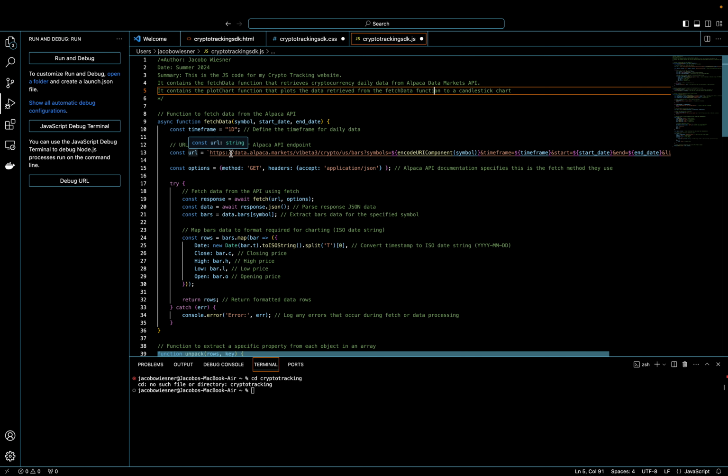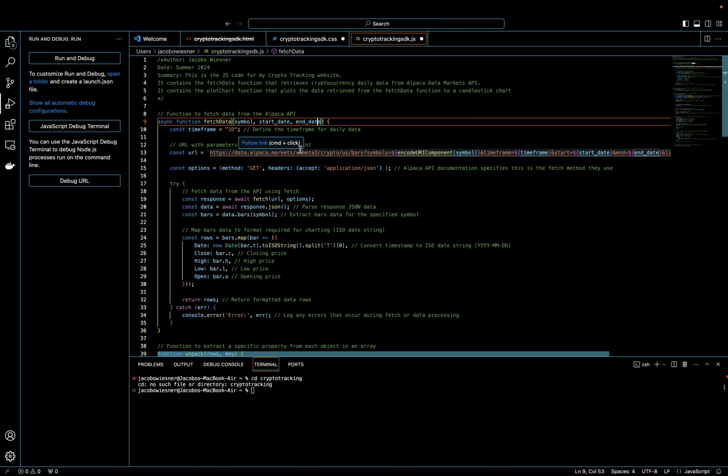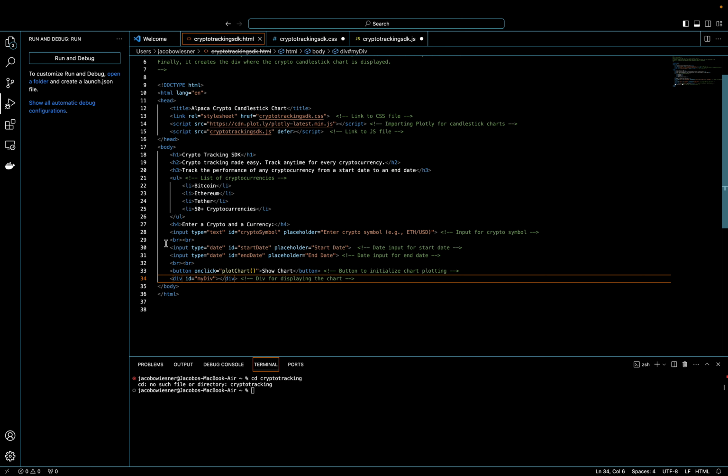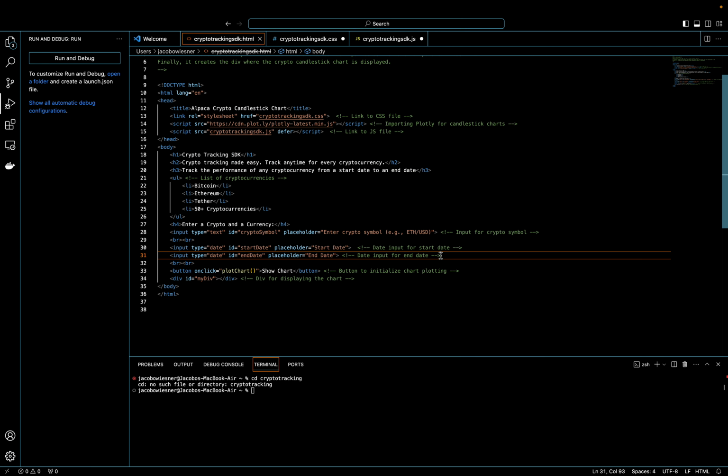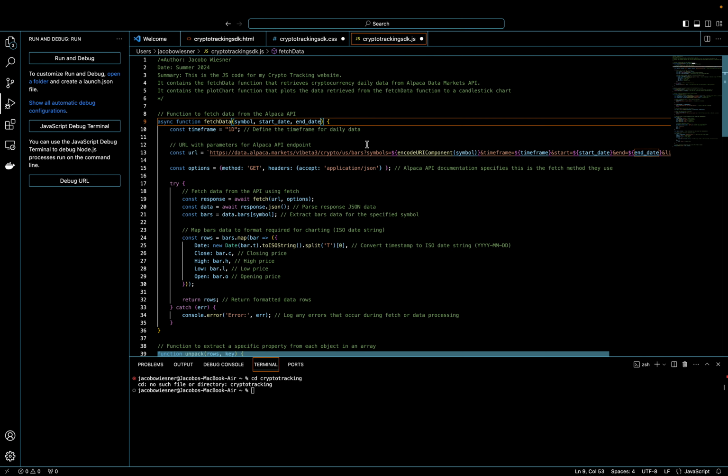My fetch data function has three inputs, which are the symbol, the start date, and the end date. These are inputted by the user and, as shown in the HTML, they come from these three input boxes. And then here I define the time frame. It's going to be 1 day.